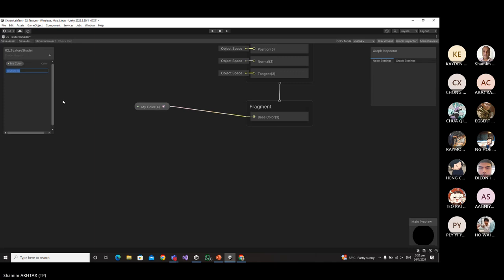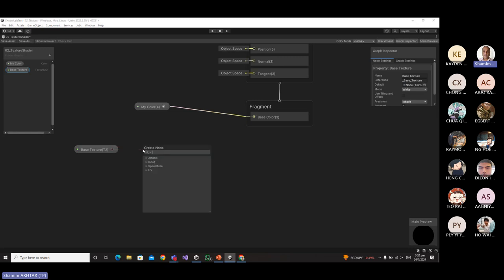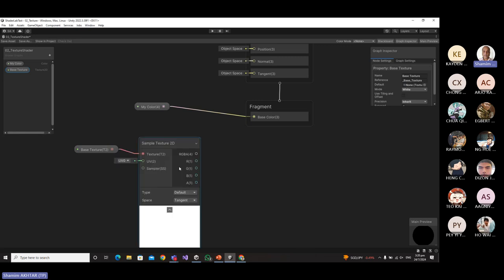Okay. Now name this texture as base texture, or up to you. You can call it color texture as well. Okay. Drag and drop this onto the editor. Click on this red. You see, right? Left click, drag it, open it up. Once you open it up, it opens up the node. You can select what node you want. Type in S-A-M-P-L-E, sample. Sample Texture 2D. Double click on it. This is what appears.